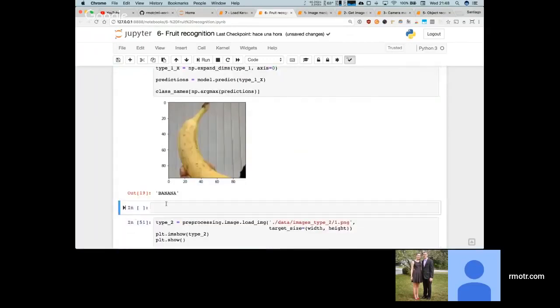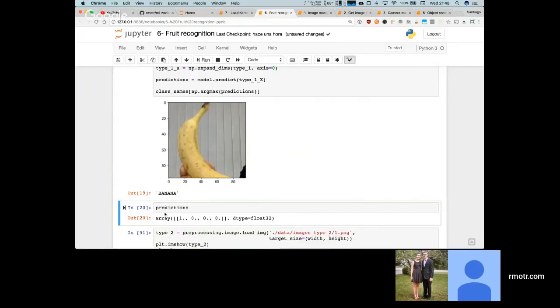Actually, I can show you guys what a prediction looks like. A prediction is actually an array of the 4 different classes with probabilities for each one of those classes. In this case, the model is, again, simple and it's kind of overfitted, so it's giving us a perfect accuracy for the banana type. In a more realistic machine learning model, it's going to tell you something like 0.89 probability of this thing being a banana, 0.05 being an apple, stuff like that.